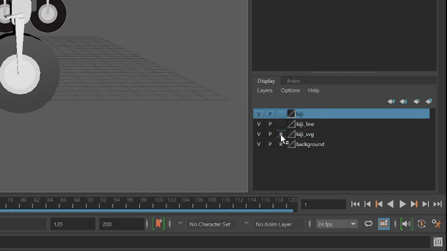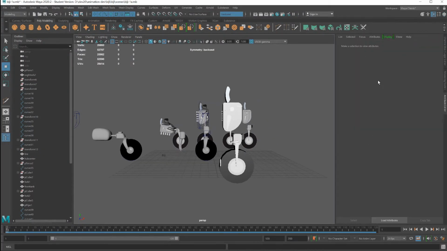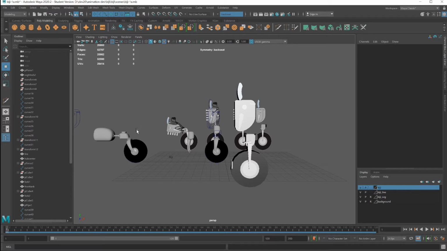Let me unfreeze that layer so I could click on it. Which brings up the topic of layers. Off to the right side, if you press Ctrl A, you'll see the attribute editor, and Ctrl A again is the channel box. When an object is selected, you'll see information about that object. On the bottom part, you'll see the layer palette.